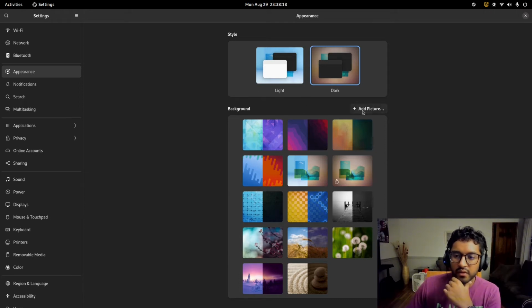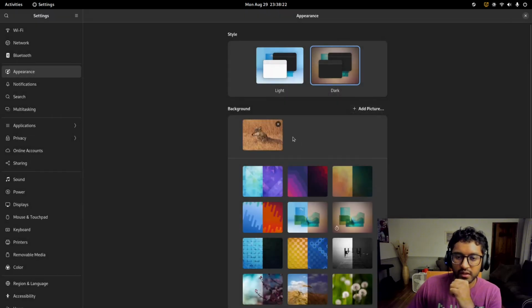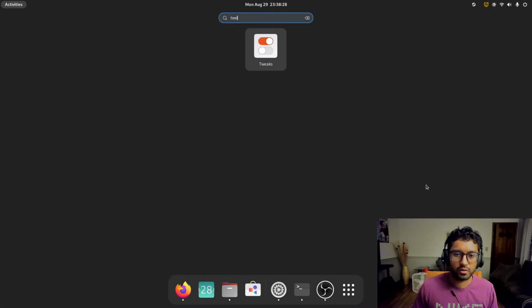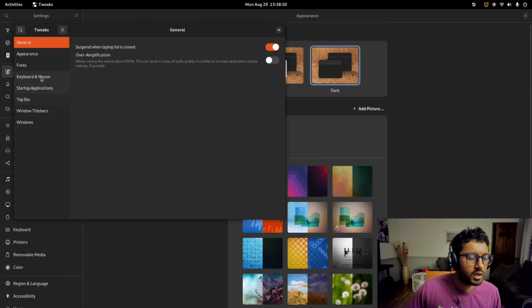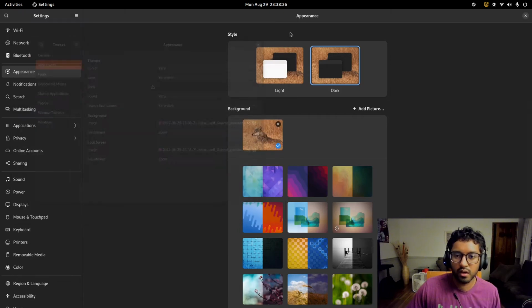And then for background, you do add picture, and then I like this one. This is my background, and you can select it, right? And it should, by default, also use it for the lock screen. And you can check here under appearance. And see, both the lock screen and the background are set to my wolf picture.